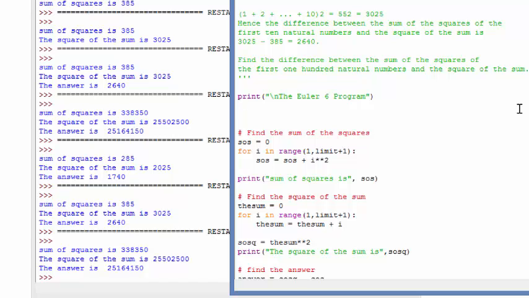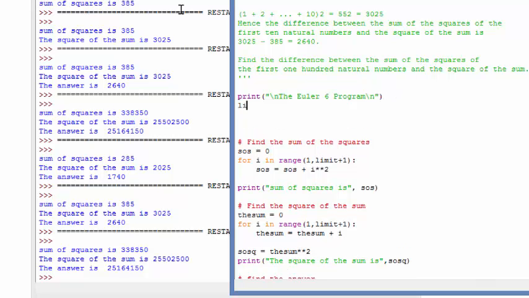And then the next thing I'm going to do is get another line there. I will say limit equals, make sure you cast to an int here because we want to use an integer. Input, enter the last number of the range.